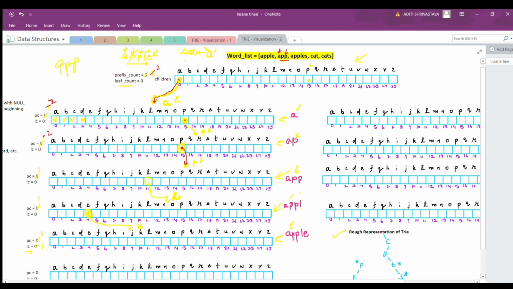So whenever I reach here, this particular string represents app, and the prefix count is incremented, as well as, since the last P is the last letter of the word, the leaf count is also incremented, representing that app has come 2 times as a prefix.